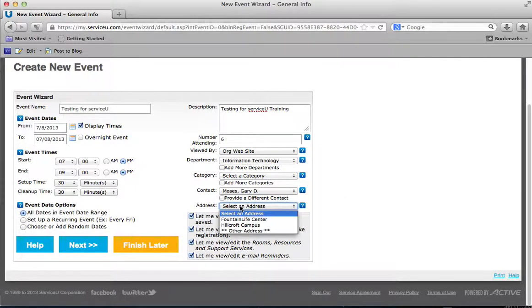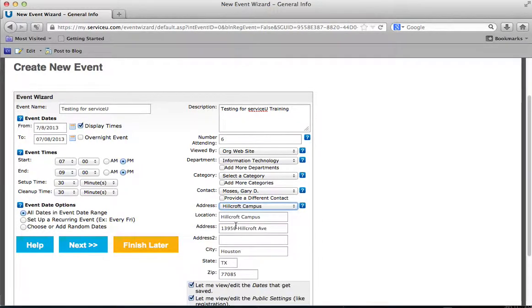The address, we have Fountain Life Center and also Hillcroft. If you click on any one of these, it'll automatically populate the address. But if you were choosing an event or a meeting of some sort off-site, if you click Other, it'll allow you to put that information in as well. In this example, we'll choose the Hillcroft campus.